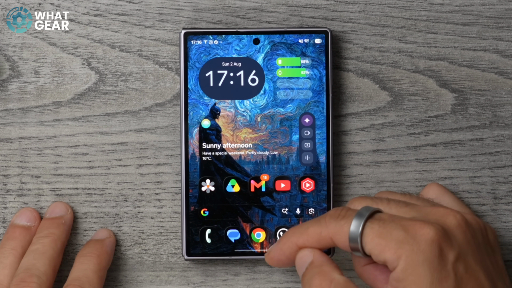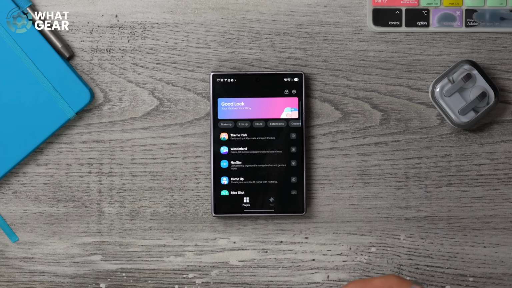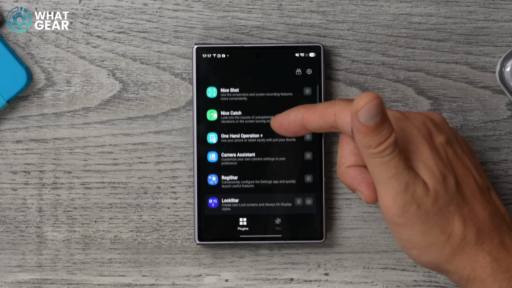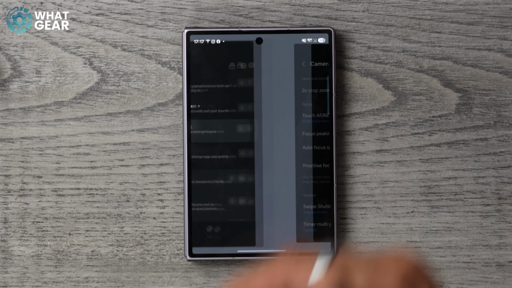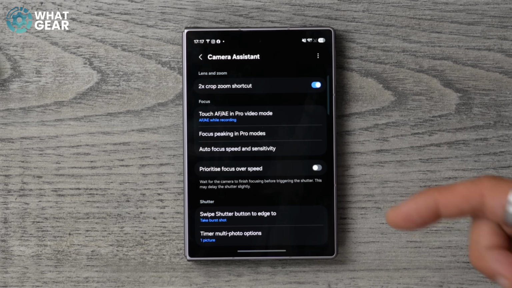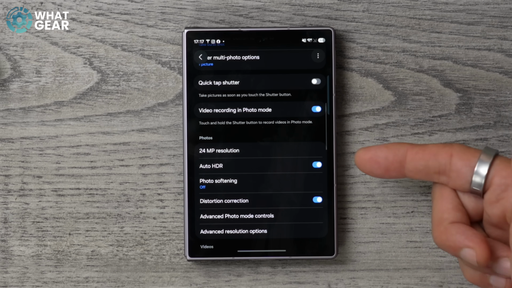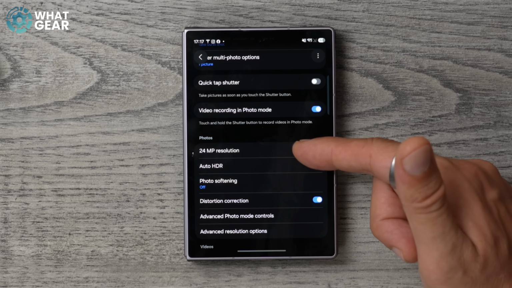So for this one, we're going to go back into GoodLock again. This time within GoodLock, we're going to scroll down until we see this camera assistant, and we're going to install this plugin. Now on this page, if you scroll down a little bit, you'll see this 24 megapixel resolution.